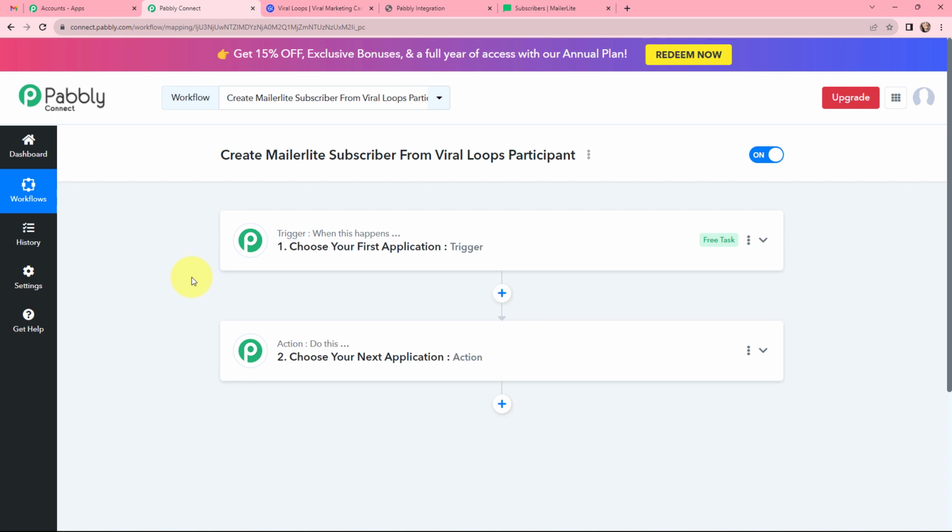Basically, trigger and action are the two most important principles or concepts of Pabbly Connect, on which this entire automation and integration will depend. Trigger says when this happens, action says do this. Basically, action is an automated response of your trigger application. So here in a workflow, you can only have one trigger but multiple actions. So moving to my use case, that is to create MailerLite subscriber from viral loops participant.